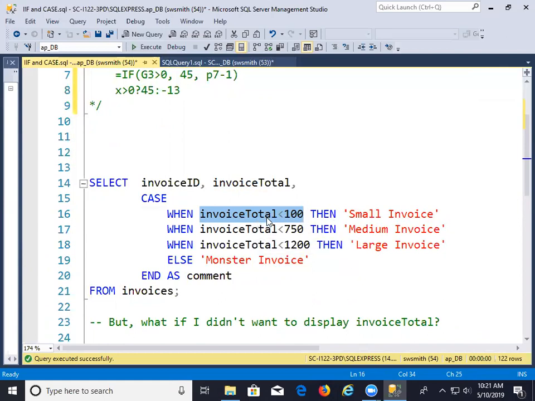So if it's less than 100, then small; less than 750, then medium. And I guess it's okay for doing ladder logic. Personally, I am not a big fan of using case logic. I will generally write it with if then else statements because I have more control over it. I have used case, but I'm not a big fan of it.